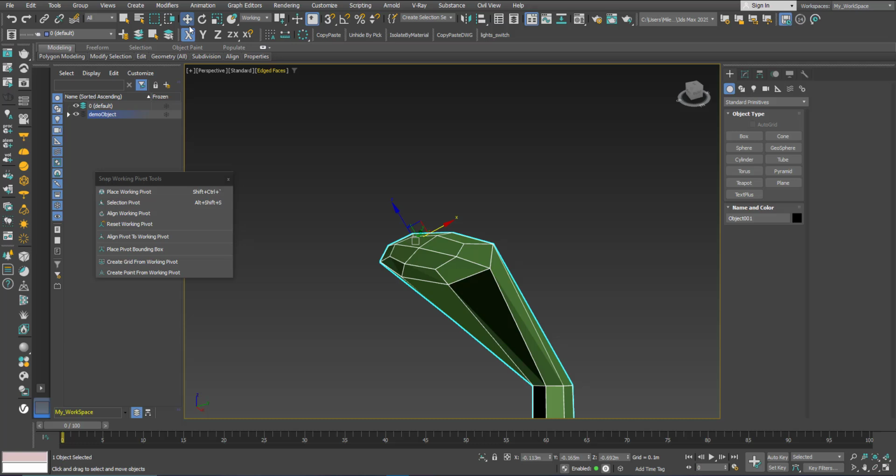You can see immediately that when you do that, the reference coordinate system switches to working. If I go to rotate, it's view, because Max remembers the last coordinate system you used with a certain tool. So if I go back to move, it's working again. Now, if I go to rotate, I can choose working.